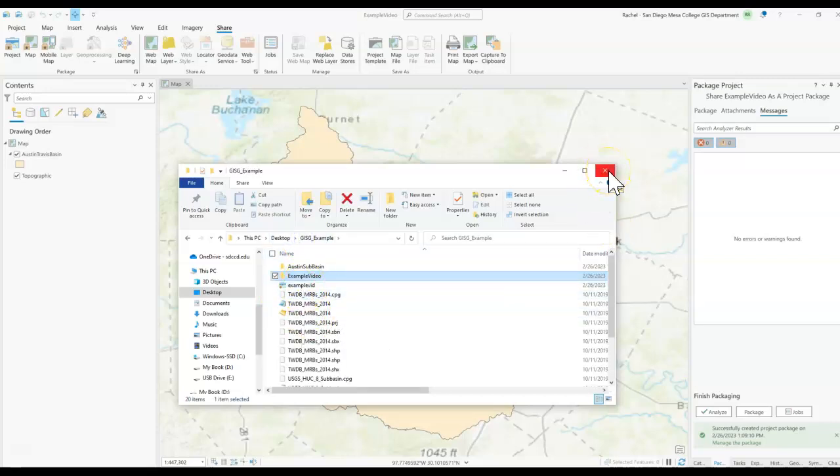That is how you can save and work with your data. You can take this project package, you can put it on a flash drive and open it on your computer, and it will launch automatically with everything still there.